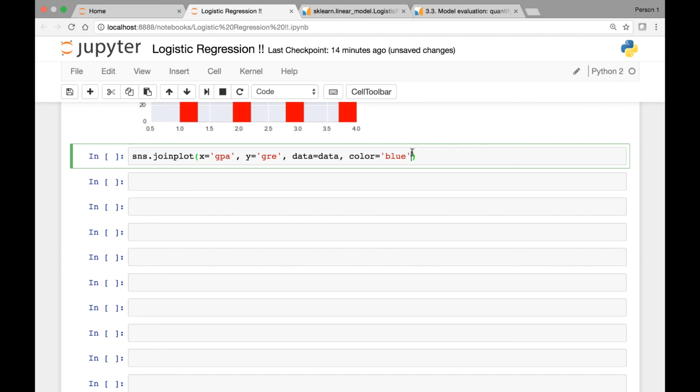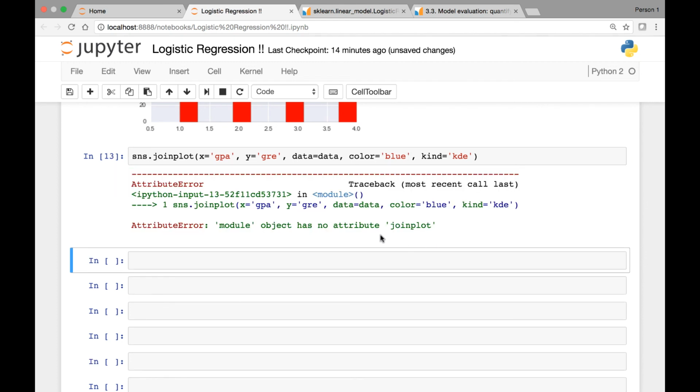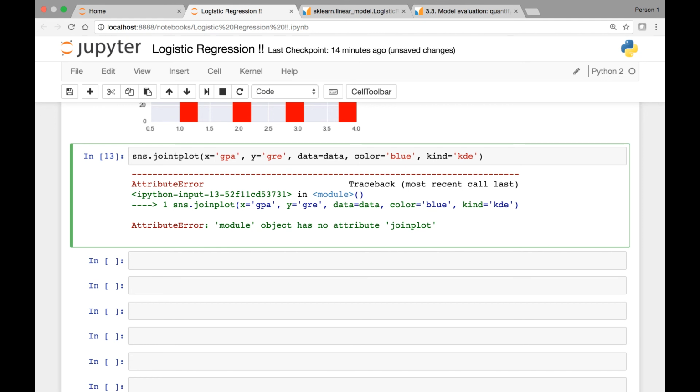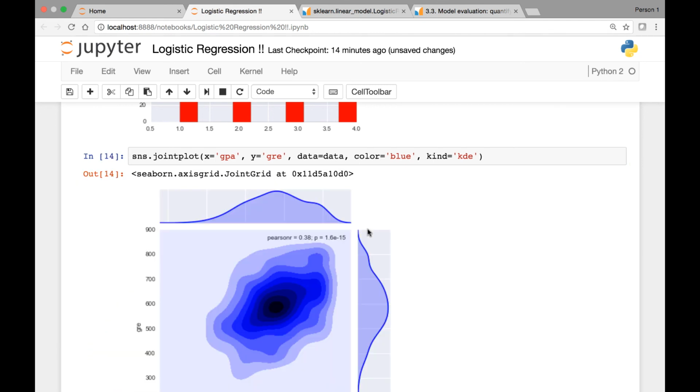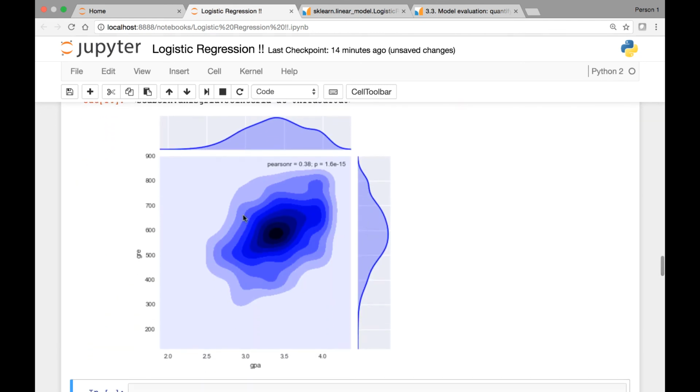Okay, and if we want to see a KDE plot, we can pass KDE for the kind attribute or parameter. Okay, let's run this. Joint plot. I am missing a T here. Let's run this again. Okay, here is a joint plot of your GPA versus GRE.